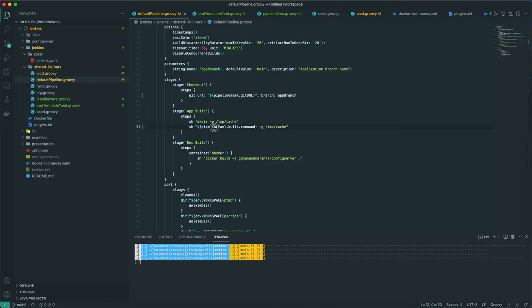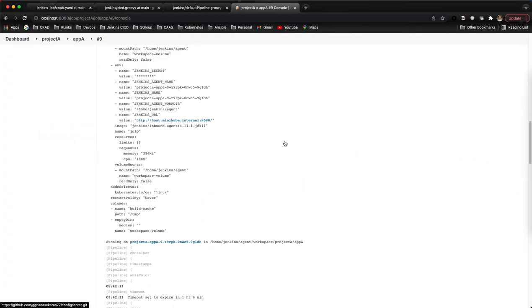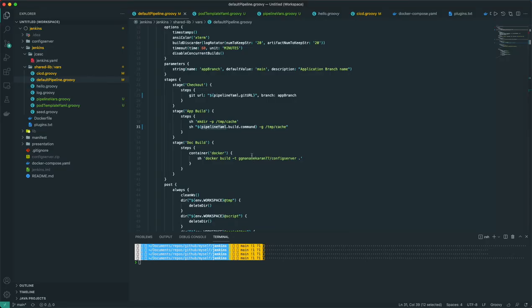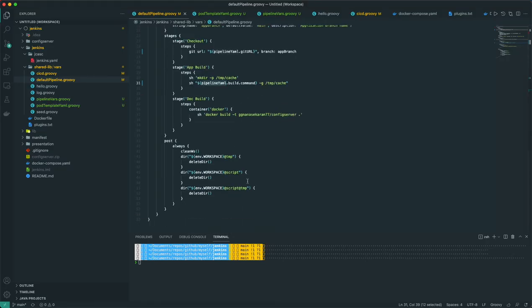And then here, if you see build.command, the build command is Gradle clean build. As of now, the command is Gradle clean build. So the rest we are leaving as it is.